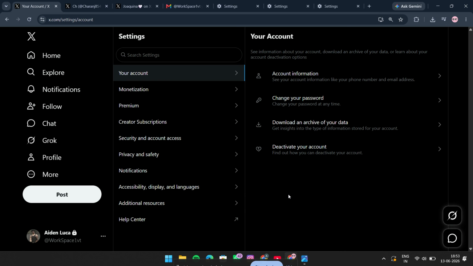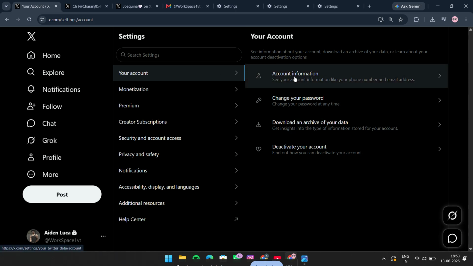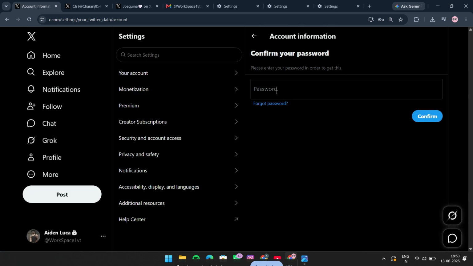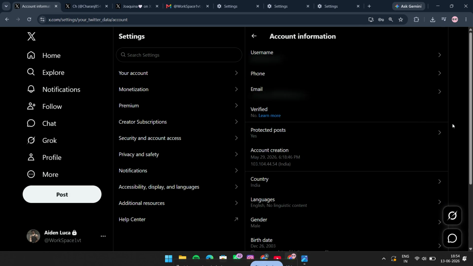Once you're inside the settings menu, click on your account, then choose Account Information. This section contains the details tied to your X account, including your account region and related identity settings. At this point, X will ask you to verify your identity for security reasons. That means you'll need to enter your account password. Type it in carefully, then click Confirm to continue. This step is important because it protects your account from unauthorized changes.